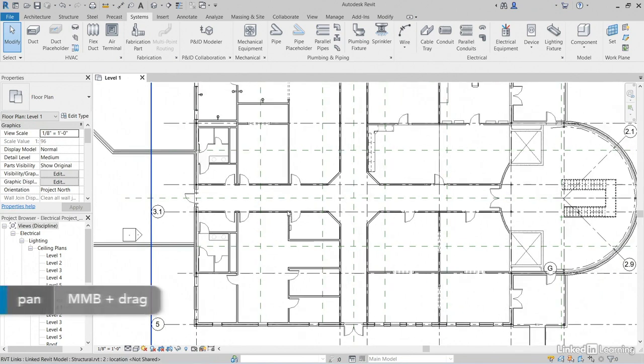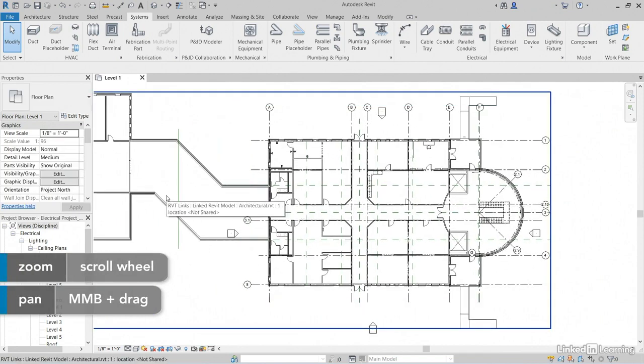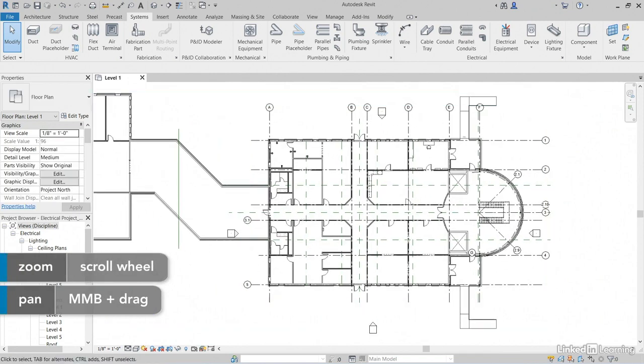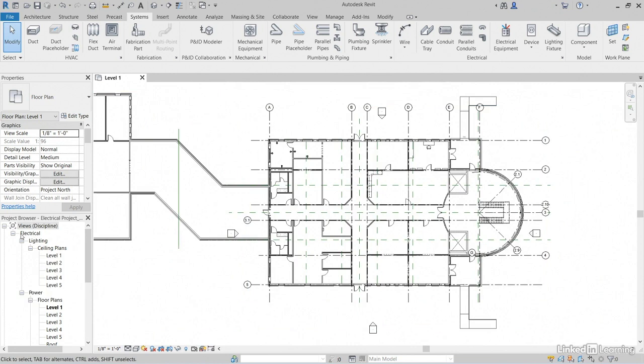I'm zoomed in a little bit. You might not be. That's okay. Let's make sure we're all in the same view. In the project browser, let's go to Electrical, Power, Floor Plan, Level 1.